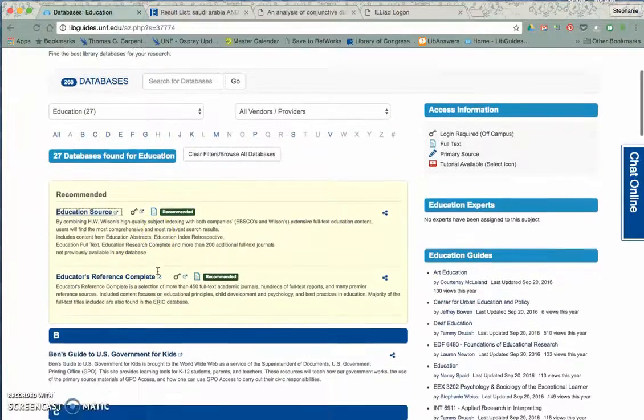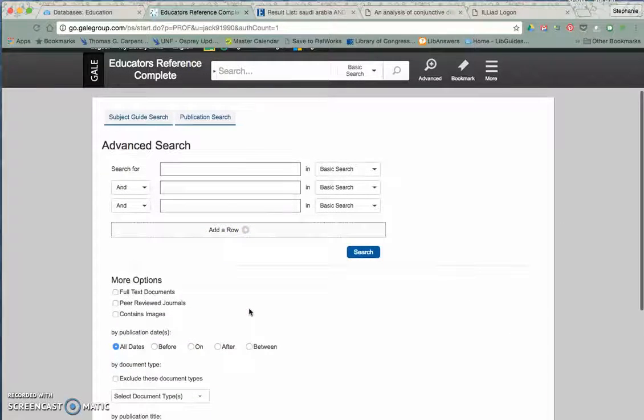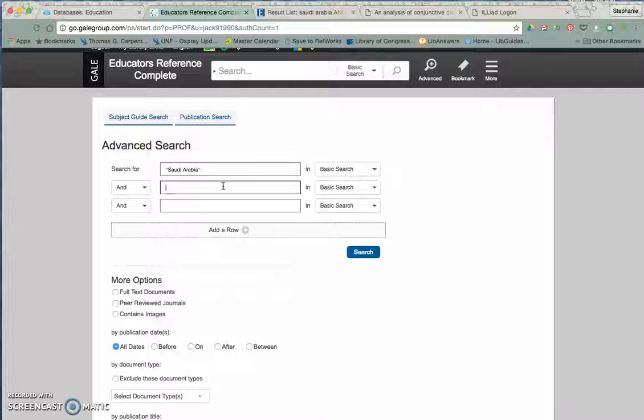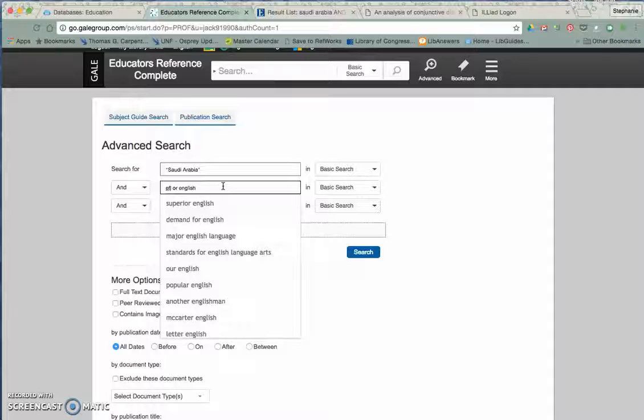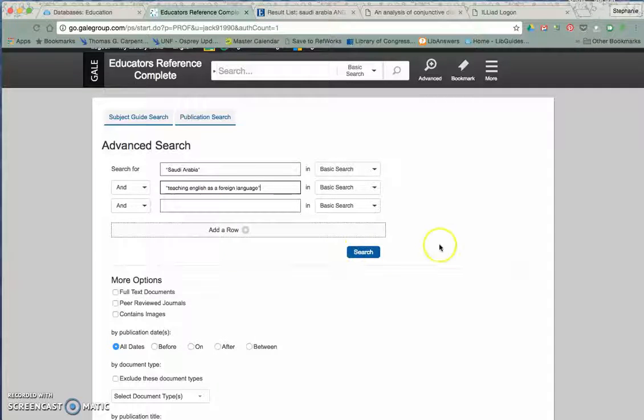So let's check out another database. Let's check this other one in the recommended list. This is from a different provider, so the interface will look a little different, but our searching will kind of be the same. So I will do the Saudi Arabia again, just as a brief comparison, since we've already done that. And EFL or English as a foreign language. We can select any of these if we want to. I'll just hit teaching English as a foreign language. That was suggested to me.